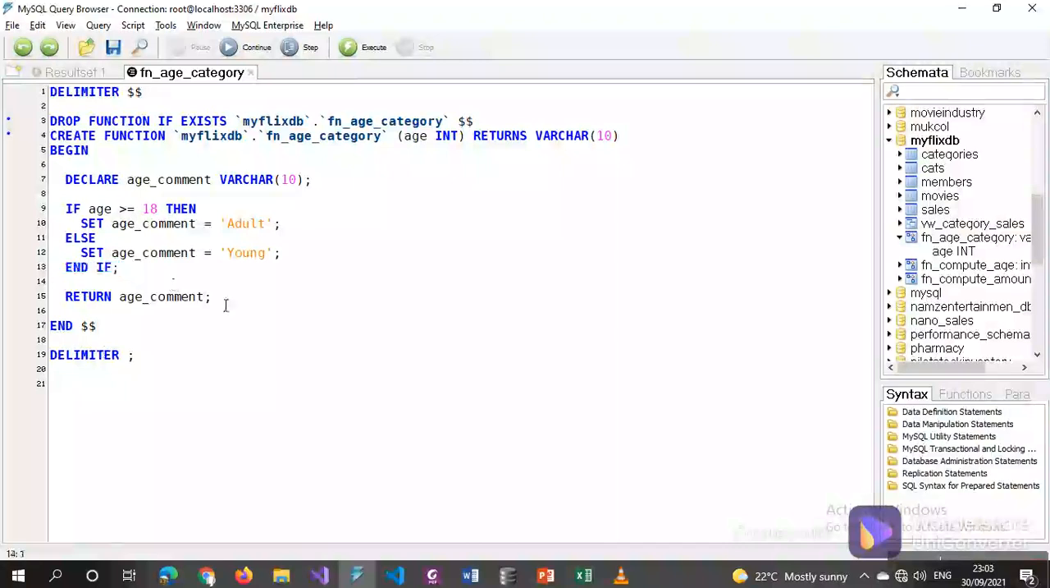And then as a rule for functions, we have to return a value. Depending on what we are doing, we are returning our comment. So basically that's what we have done. Multiple ifs come in when we have more than two options. Here we only had two options: either someone is an adult or is young. So in this case of two options, we just need one if structure, and that is the if else.